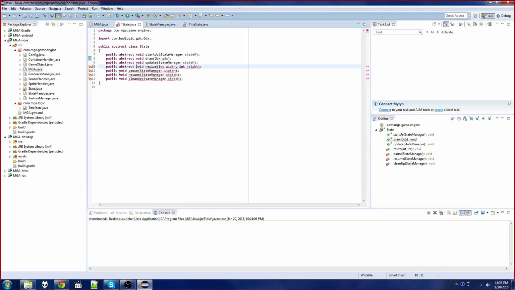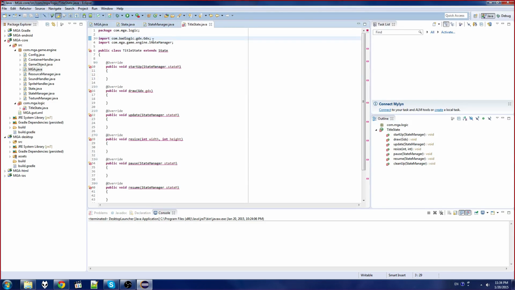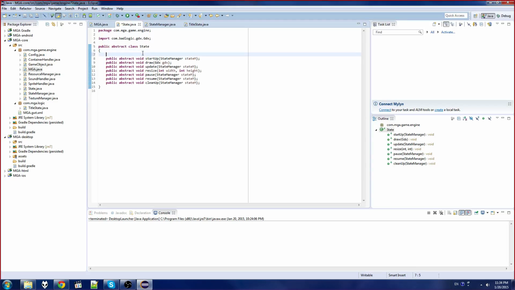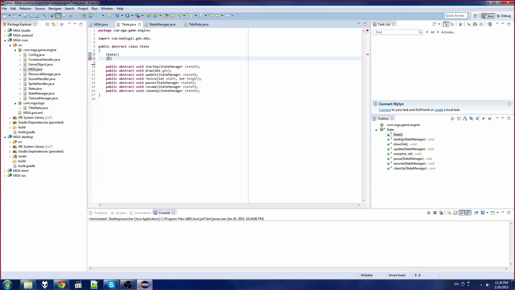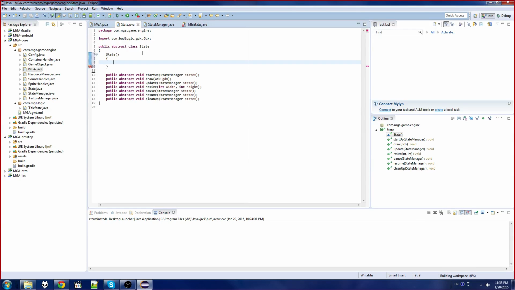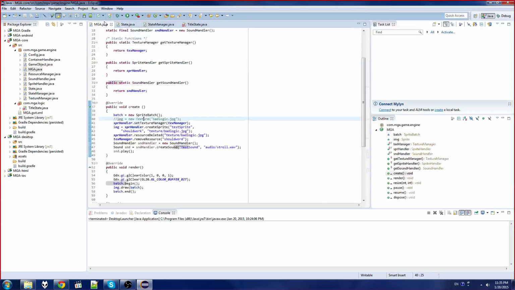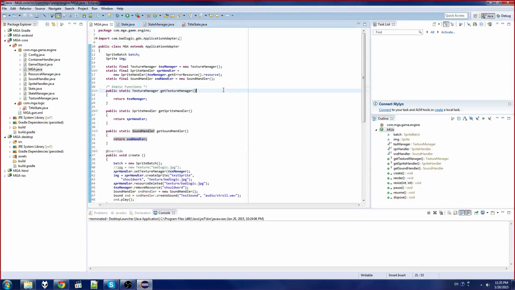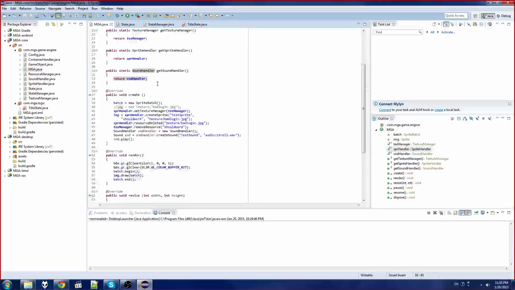Frank, let me know when you're ready so I can show you what I'm doing. I am ready. Okay, so if you sort of missed what I was doing, I implemented the state class. And what I'm doing now is I'm going to make my texture, sprite, and sound handlers static. And they're going to be accessible by the MGA class. Does that make sense so far?